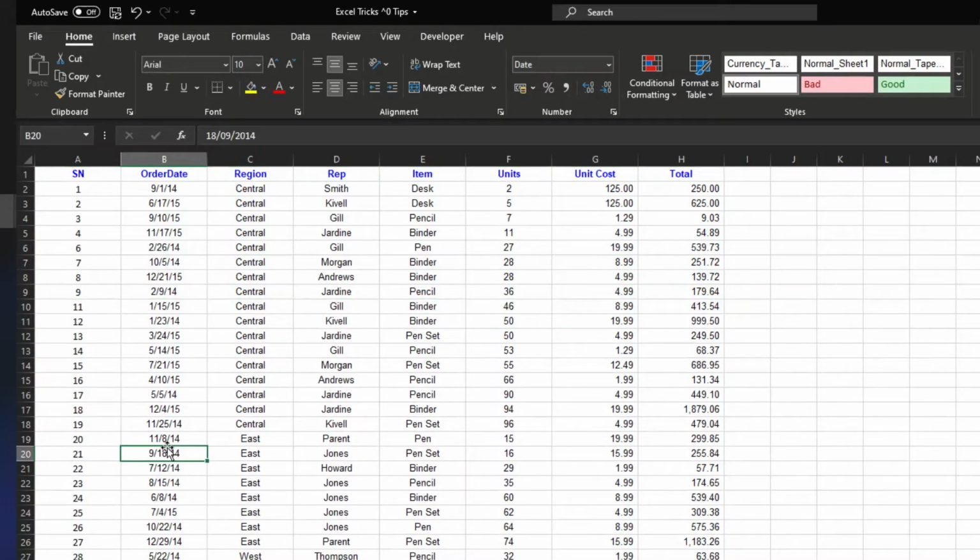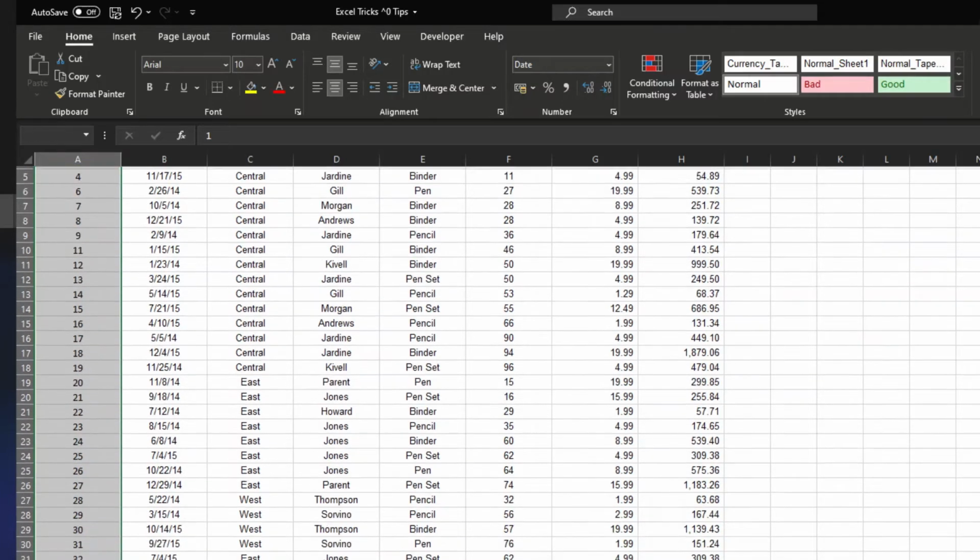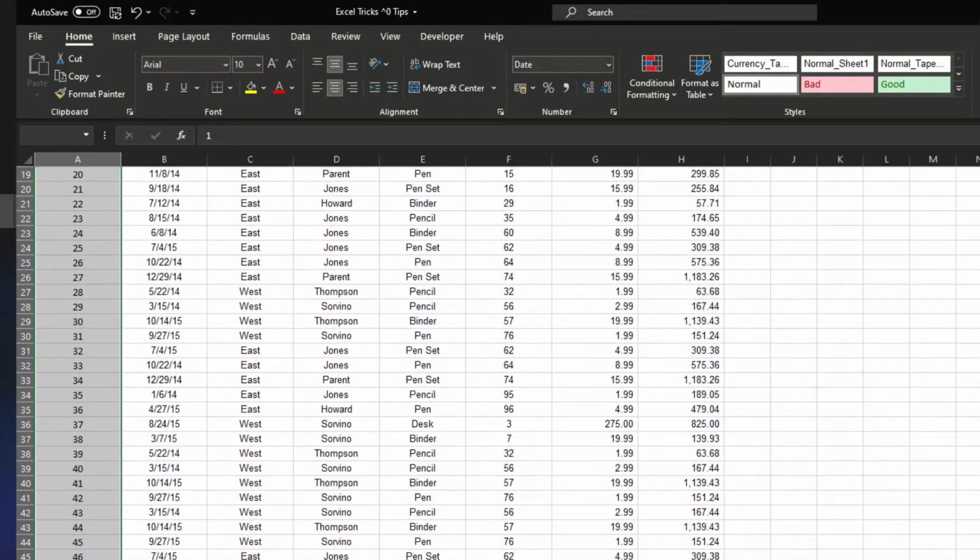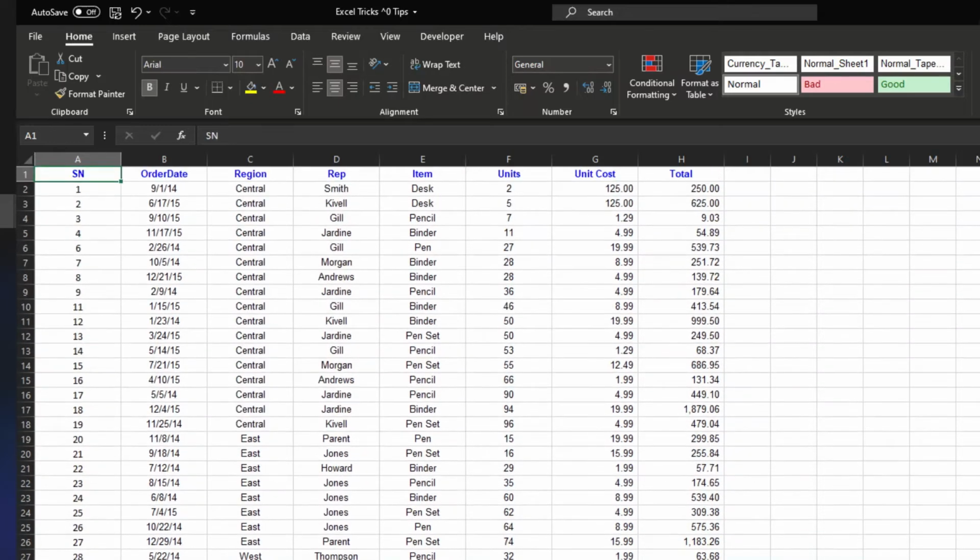So you're deleting them. Now you might have noticed that the serial numbers are not getting updated when you delete data from your data set, right? How can you fix this? It can be fixed with a simple equation, equals ROW.